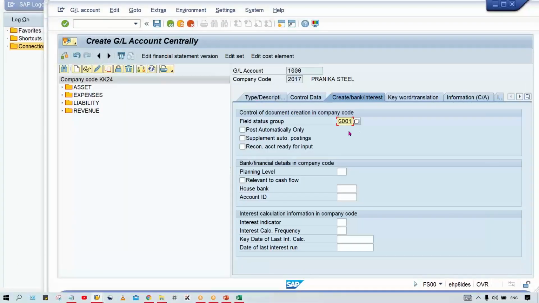The server is a bit slow. If you give PS17 here, PS17 is not created yet. That is why this error is appearing. If you give 3001, it is already set up. It is already there. Field status group 3001 is not defined in field status variant PS17. Yeah, field status variant PS17. Why PS17?